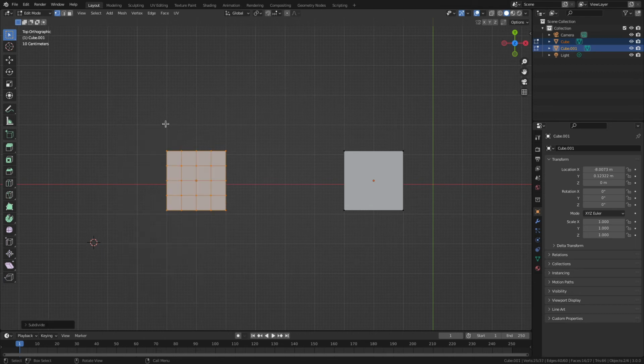This is analogous to the other pivot point options that we've talked about. When we're talking about how this is going to calculate where the median point is, just like with the other tools, in object mode it's the origin that Blender is using to calculate where the center of rotation should be. And in edit mode, it's the vertices that it uses to calculate where the center of rotation should be. So this is just like the other tools.